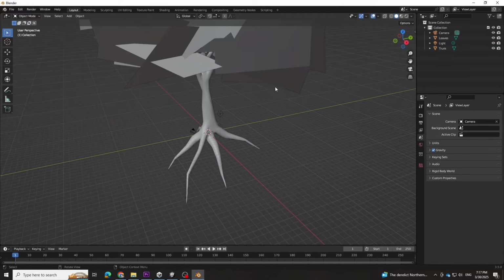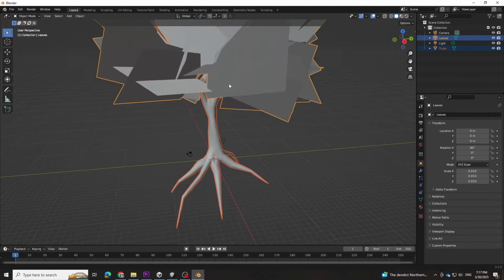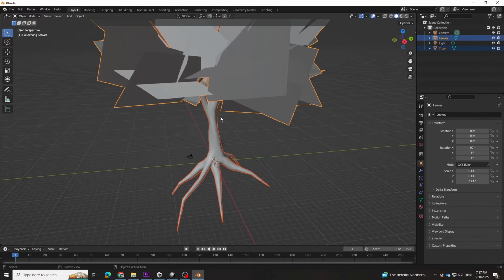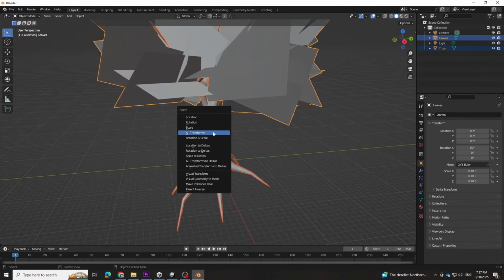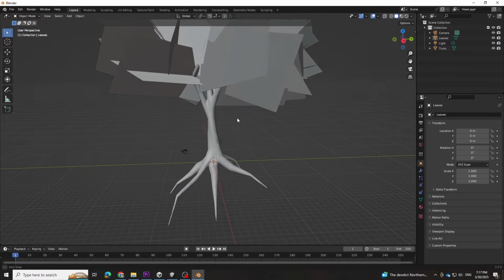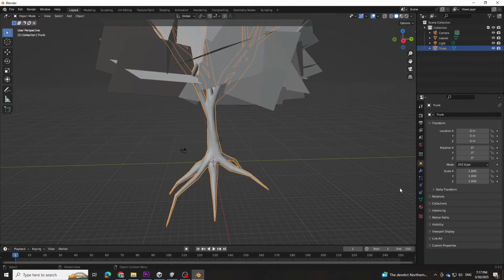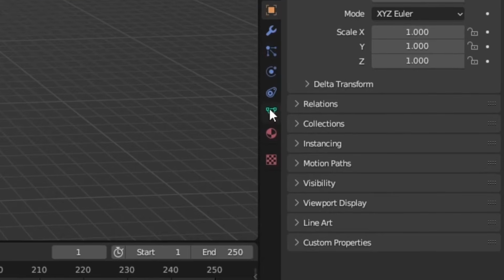Next, we need to normalize the model size. Click one of them, hold Shift, then click the other to select them both. Press Ctrl and A, then select all transforms. Next, click on the tree trunk model, then click this green triangle.